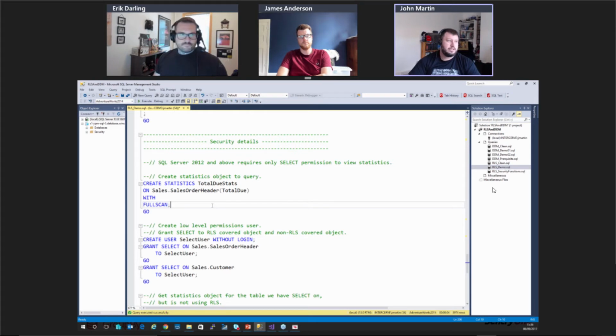So this is where we can come in and say, actually, I want to create a stats object on my totals due, okay, with full scan. Execute that, and it's done that quite happily.